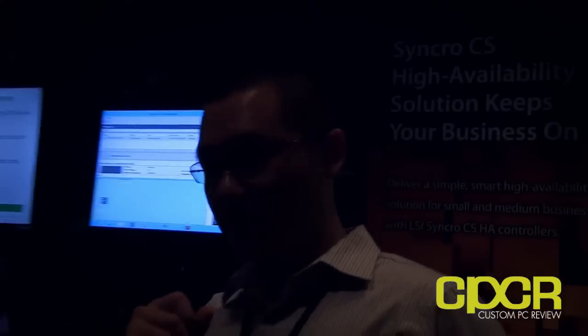Excellent. Thank you, Thomas, for that demonstration. Is there anything you would like to add? Yes, thank you. So with Syncro CS, the main thing is it's smart, it's simple. We provide high availability at a much lower cost, continuous uptime, and it leverages the MegaRAID line of data protection and performance controllers.